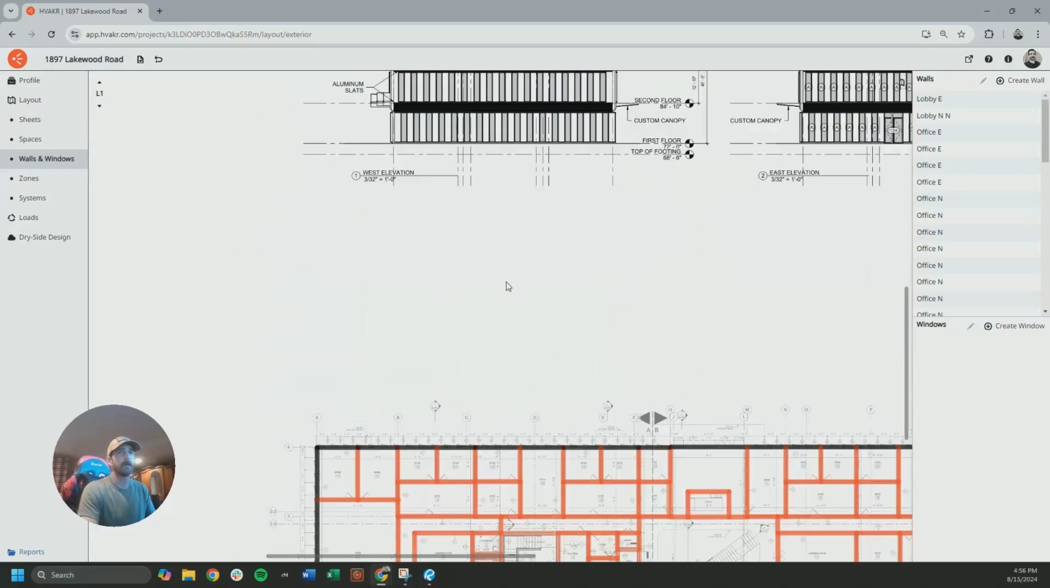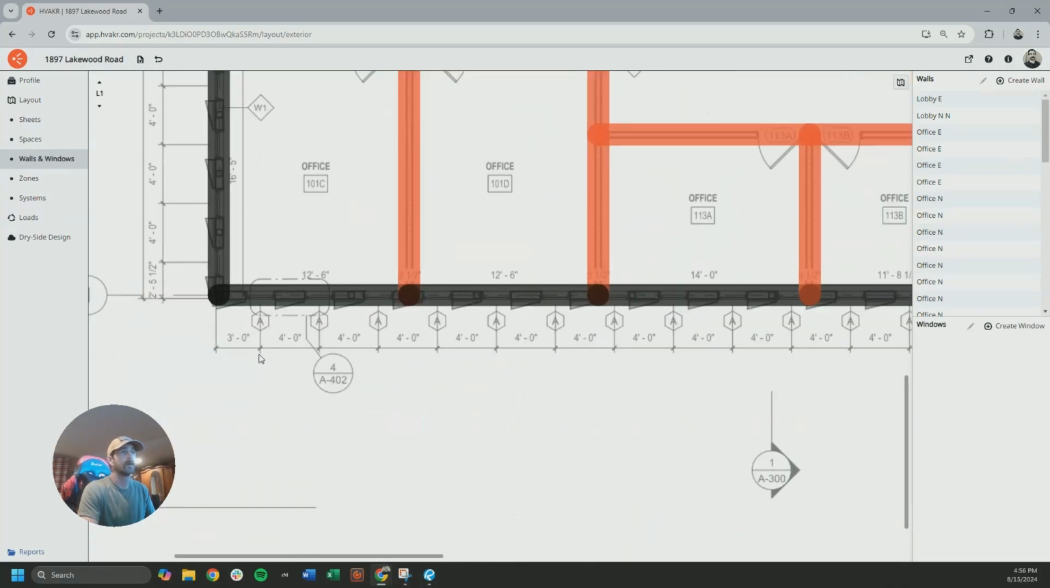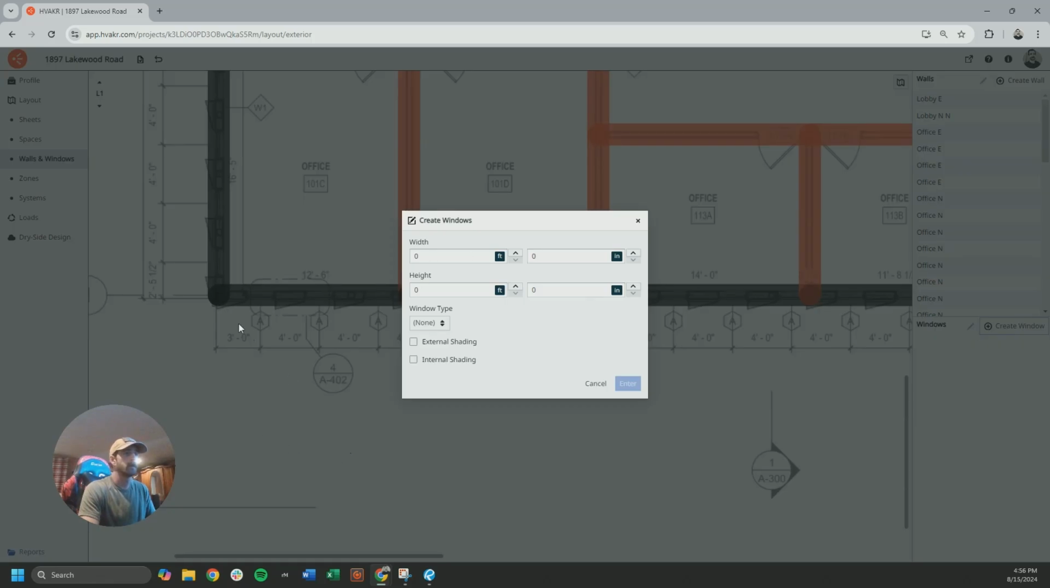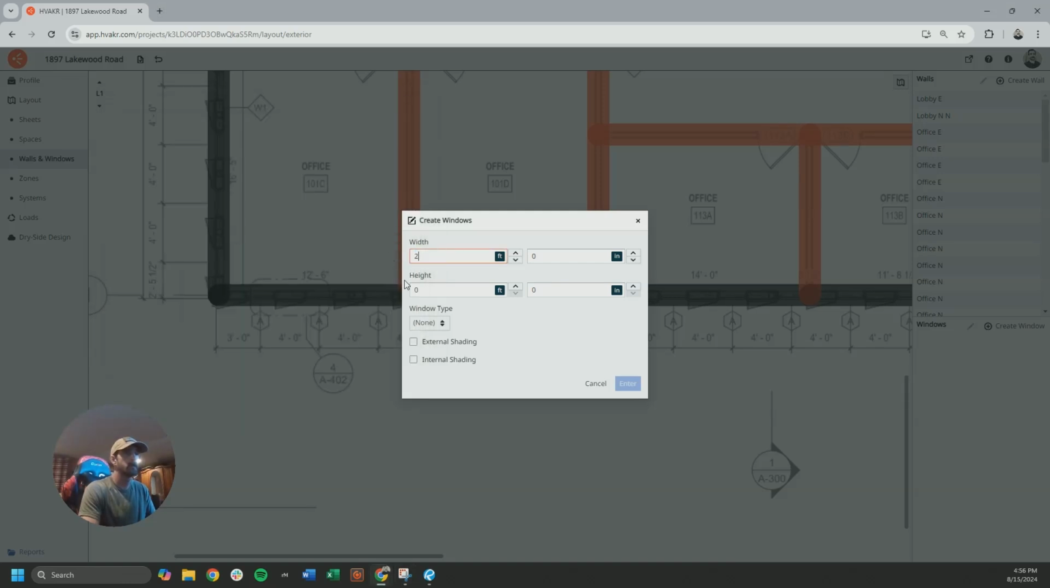This process is going to be very similar to adding our walls, except now I go through and place windows on top of the walls, like so. First, I create the window, and this is when you would reference what type of window you're going to be placing. Like I said, mine is 2 feet wide by 9 feet, 7 inches tall. So 2 feet wide, 9 feet, 7 inches tall.